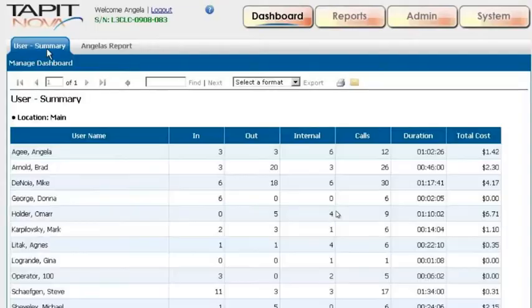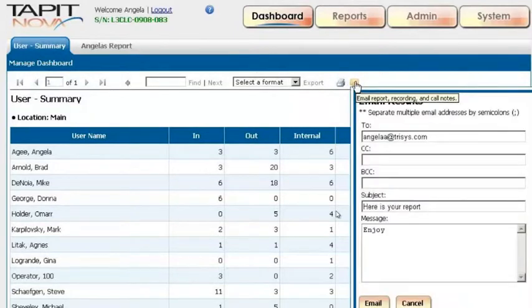Now, there are a couple things you can do with this report. You can export this report information in a PDF, an Excel, or a Word document. You can also send it to a printer to be printed, or you can email it to yourself or to anyone you choose. Your email address will be automatically populated in the To field because you're signed in as the user. But simply delete it and you can choose to send it to whomever you'd like.